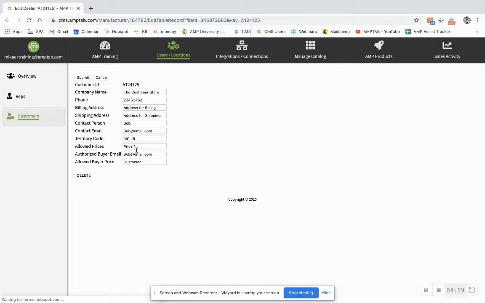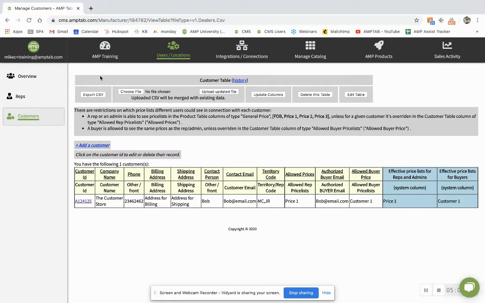So I can come in here and this is kind of like a form view. I can delete the customer or lock in a new change here. A fourth option besides Excel, edit table, or add a customer is hooking up to your backend system. So an API route where you can send a file, an Excel file, automatically from your system right into AMP.